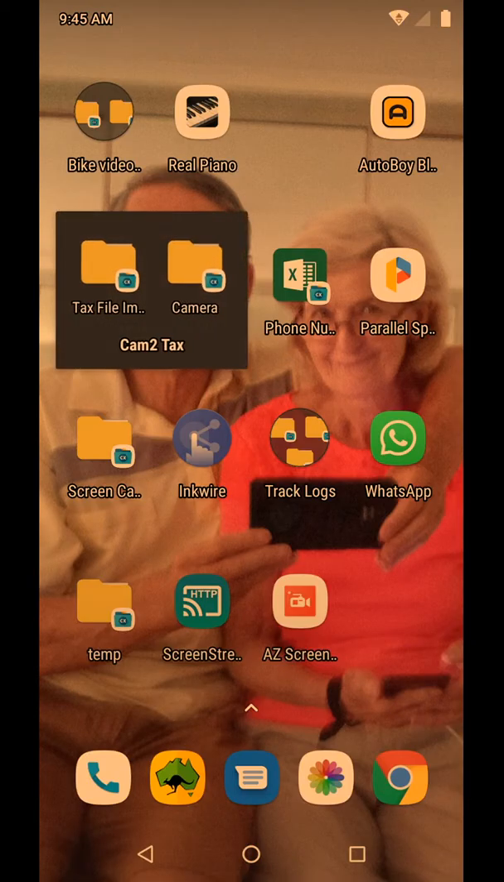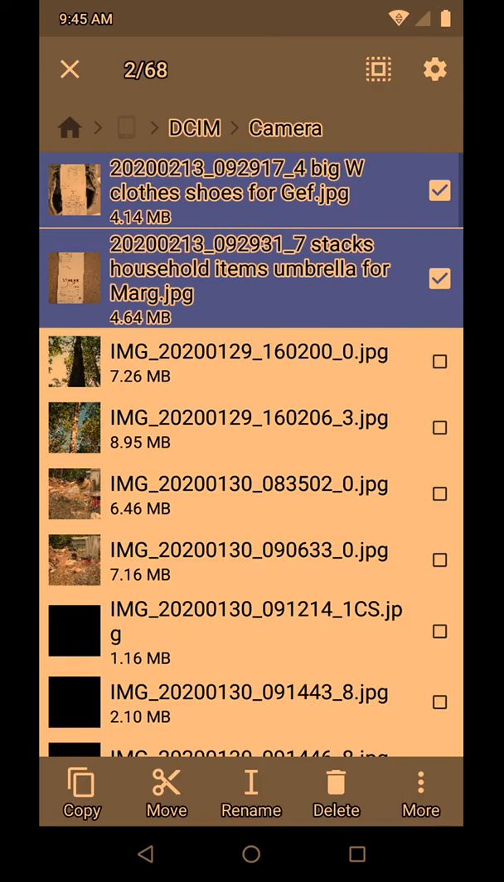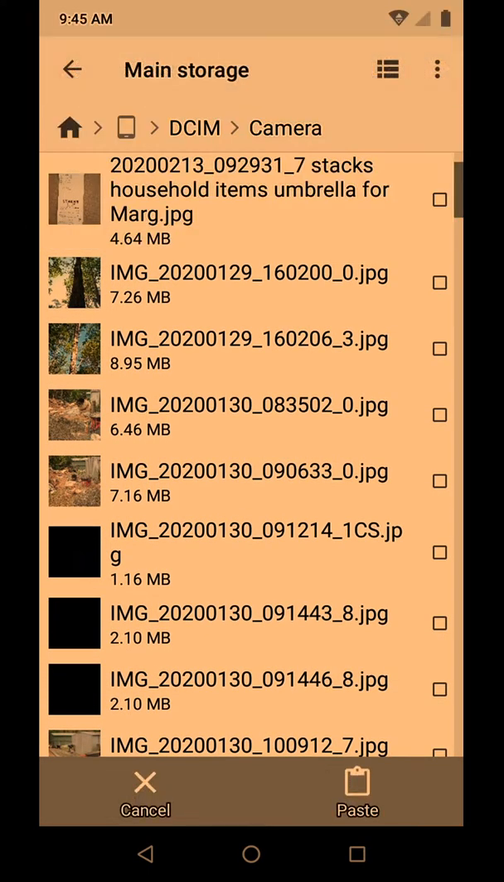So if I touch that, it opens up two folders. One is the camera, one is the tax file. If I touch the camera one, there we are, without having to go through one folder to another folder to another folder to another folder, it goes straight to it. It's basically like a shortcut on a PC, right? There's the items I want to copy, move, sorry. So I touch that one and I touch that one.